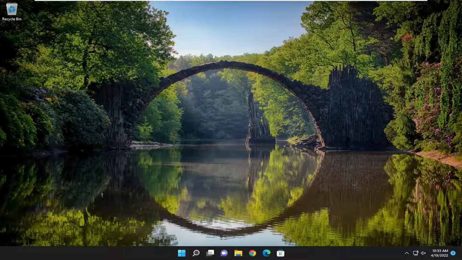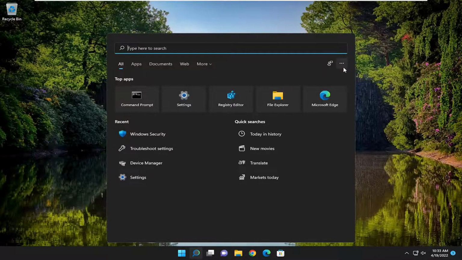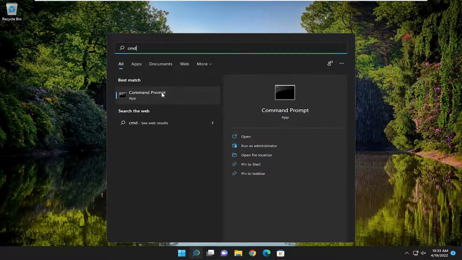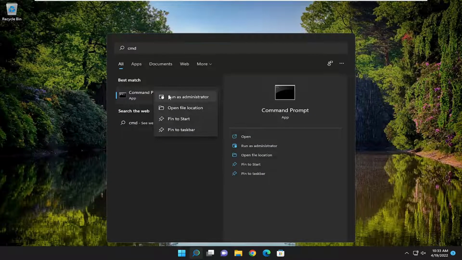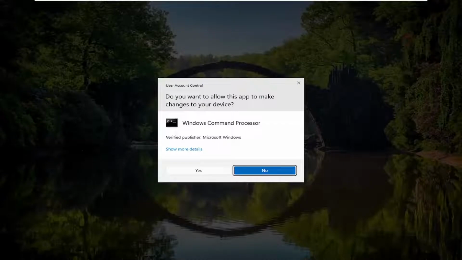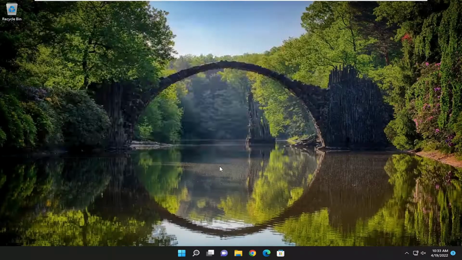So first thing we're going to go ahead and do here is open up the search menu. Type in CMD. Best result should come back with Command Prompt. Right click on it, and then run as administrator. If you receive a User Account Control prompt, select yes.